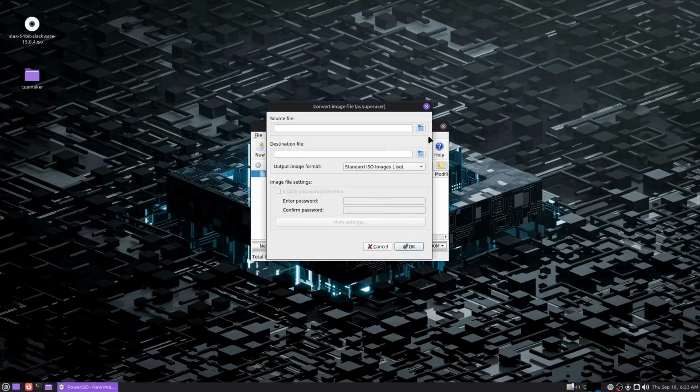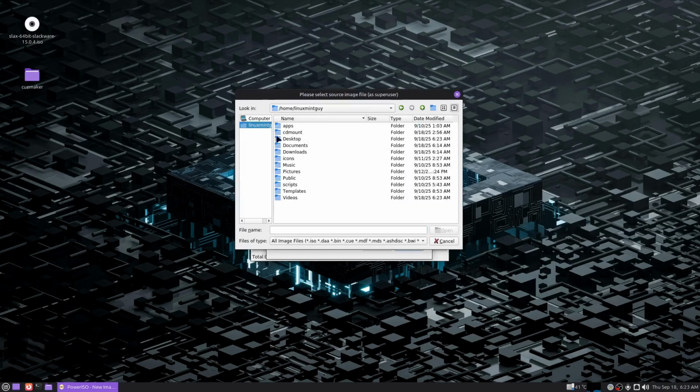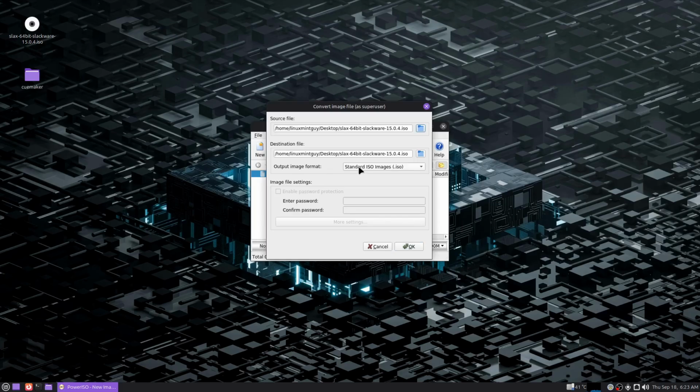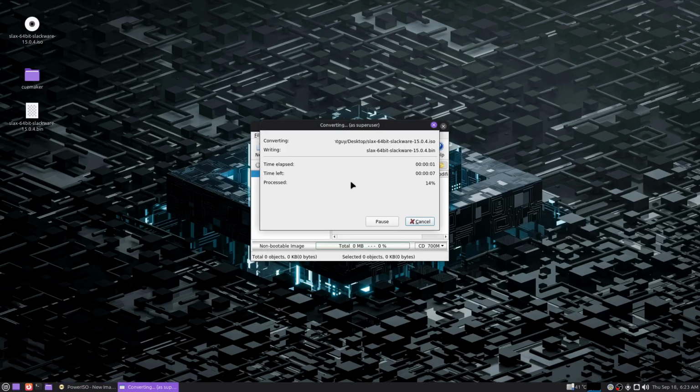I click the convert button, I go to source, and I go to desktop. Select the ISO, I go here to the output image format and select bin and cue and click OK. Now it's only going to make the bin file, not the cue file.